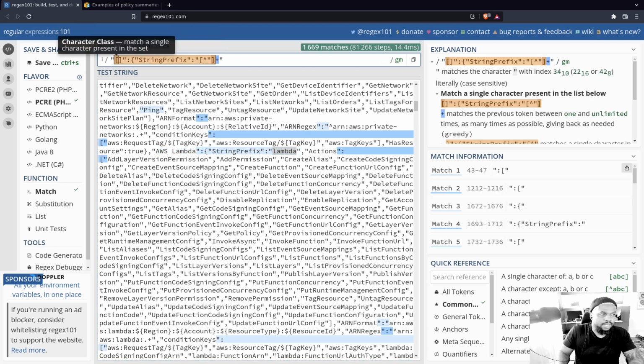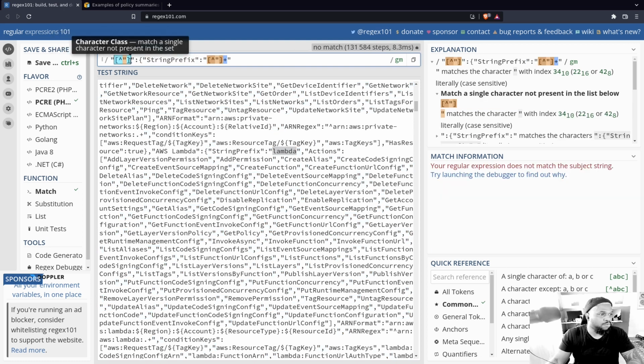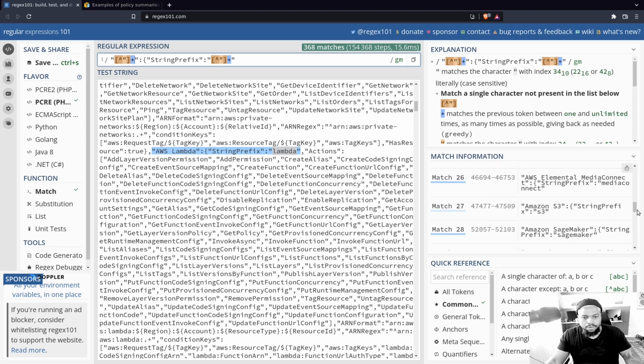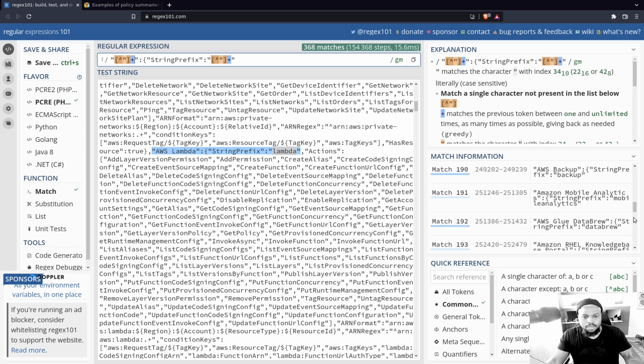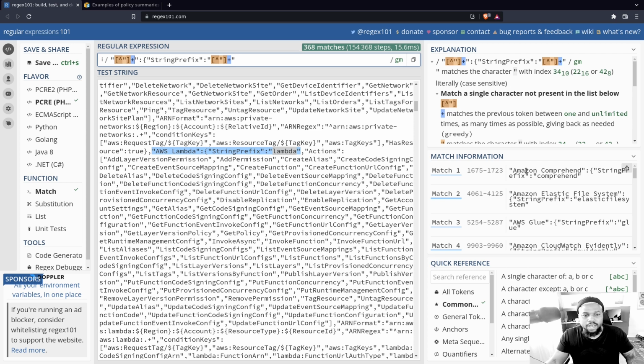So I can say anything that's not a double quote that's going to go inside the double quote, at least one or more. So now I have all of the information that I'm looking for, and I have a lot. It's still going, and it's still going. 368 matches. So that's cool. I have my Amazon Comprehend and then the Comprehend here, but I don't want all this string prefix. I don't want these double quotes in there. I just want to get the values.